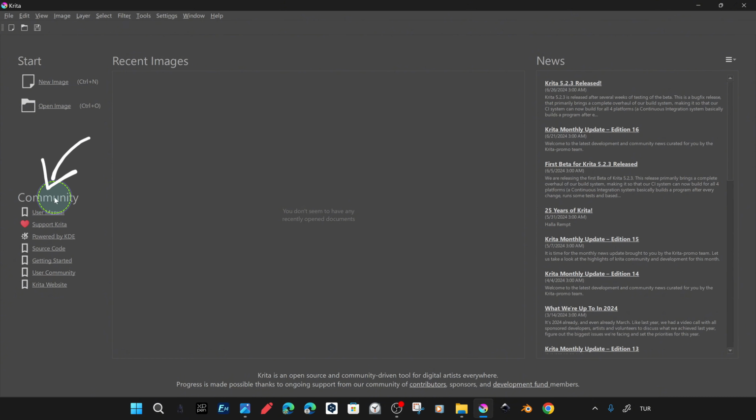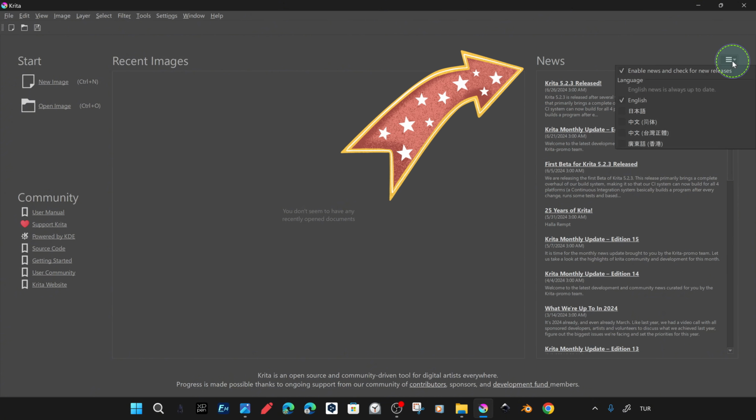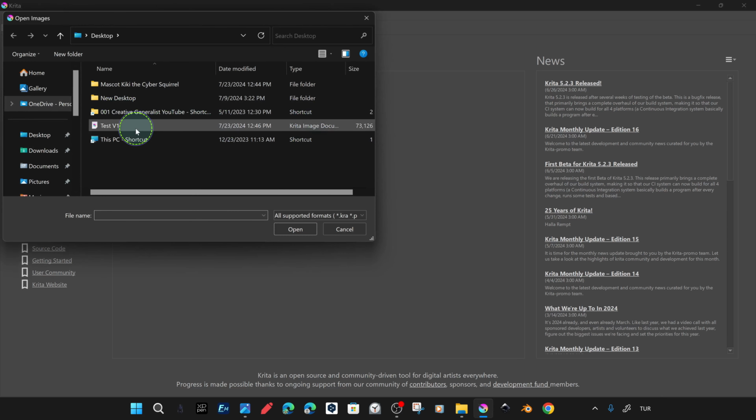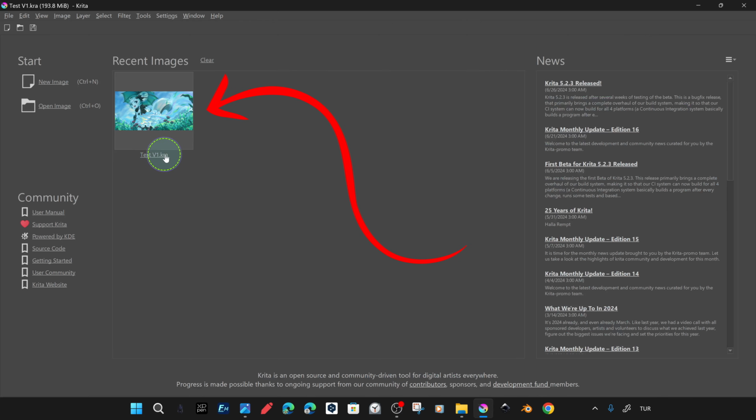On the left side and further down, you can see another section with links to the community website and Krita. On the far right, there are links to follow news, important announcements, and updates about Krita. This is a brief introduction to the welcome screen. Now let's quickly open and close an existing image file and examine the quick access menu in the center of the welcome screen. As you can see, the last opened image file is now visible.